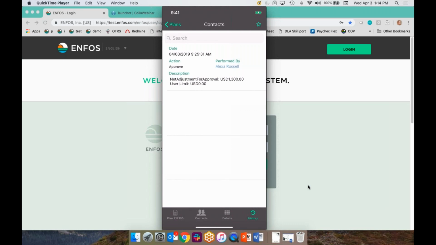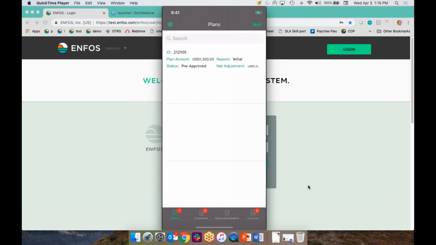This information, the details and the history, that is coming soon to the proposals, work authorizations, and invoices. It's not released yet. It's something that we will be having for the other transactions in the future, but it is live for planning. So you do have that additional detail. Okay, so I'm going to go back to my action items, and we're going to do a few different ways to take action on our financials.